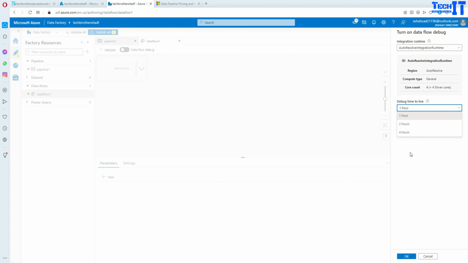That means if you need to develop something, you are going to enable it for maybe 1 hour, and if you are going to take more time, go for 2 hours and so on. You will be paying the price even while you are developing your data flow, because you have selected some compute here. Now you may need to test with higher cores as you are developing your solution, so that's possible as well, and I'm going to show you that part later in the video. Once you enable that, then you will be able to execute the data flow.